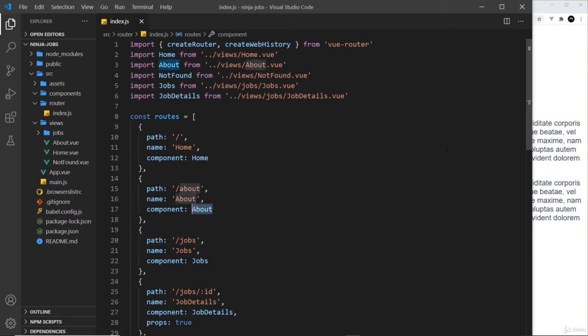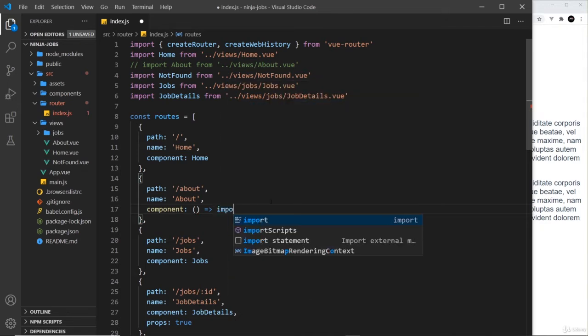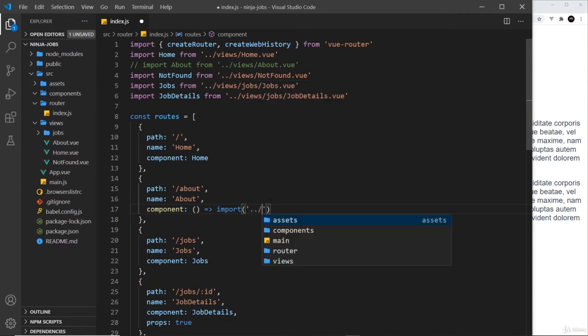Instead of declaring the component right here and importing it, so we could comment that out right now, we could instead create a function which would fire when the user visited this route, and then that would import a specific component. In our case, it would be /views/about.vue. And then this JavaScript would only be loaded in when a user visits that route and not initially when they first come to your website. So it kind of reduces that initial loading time.